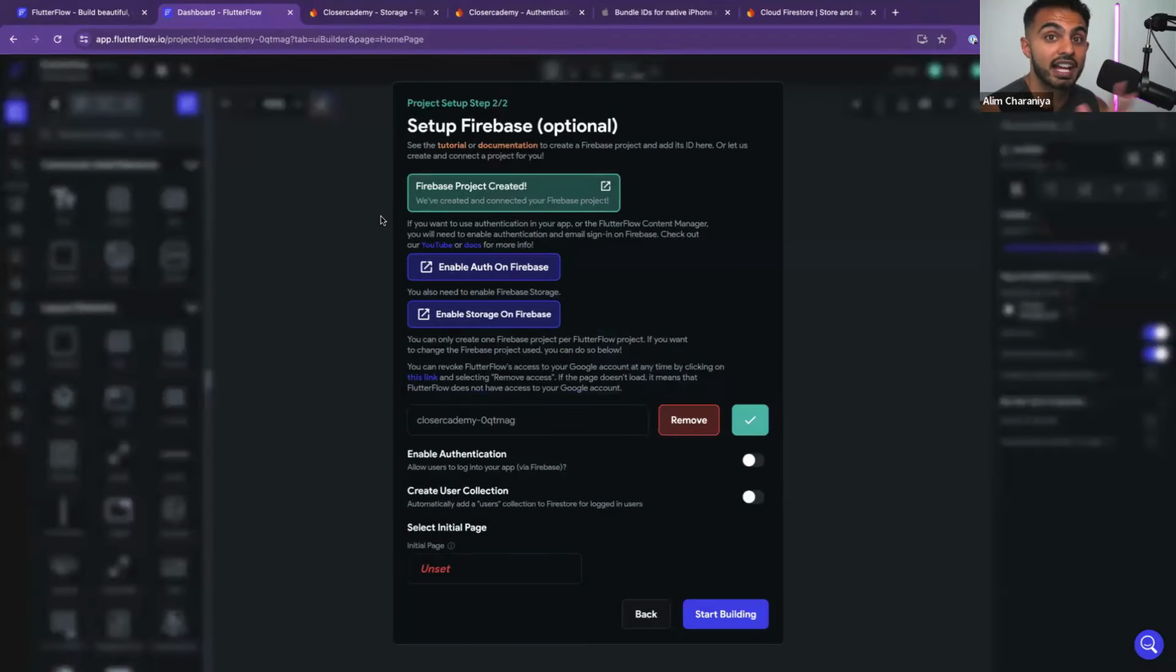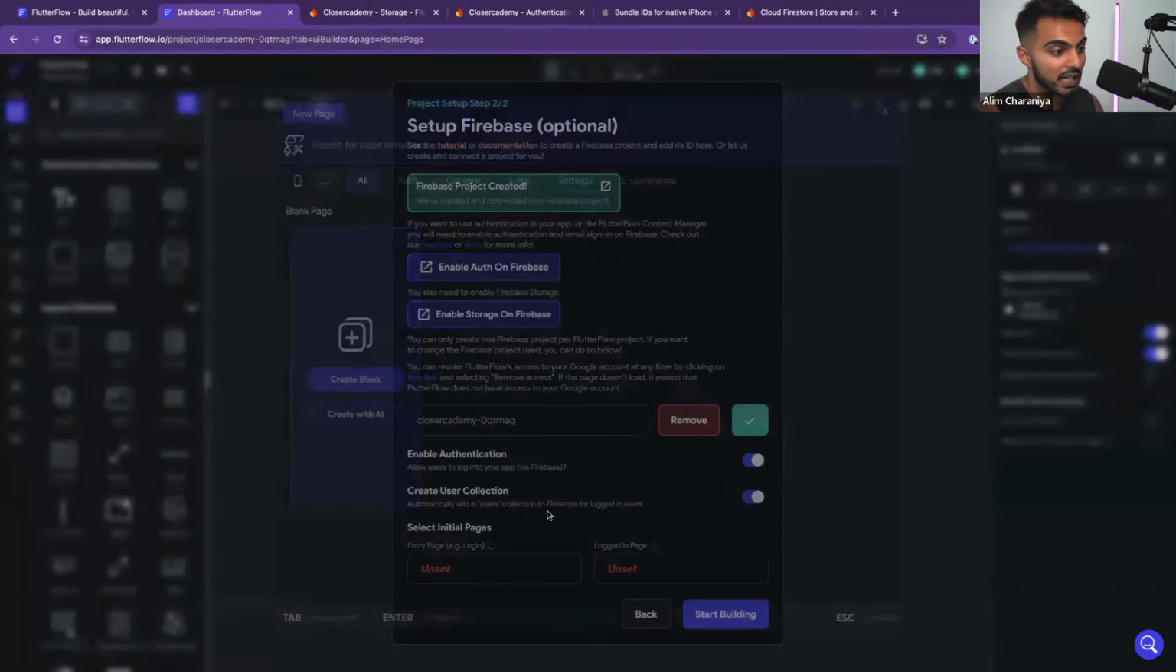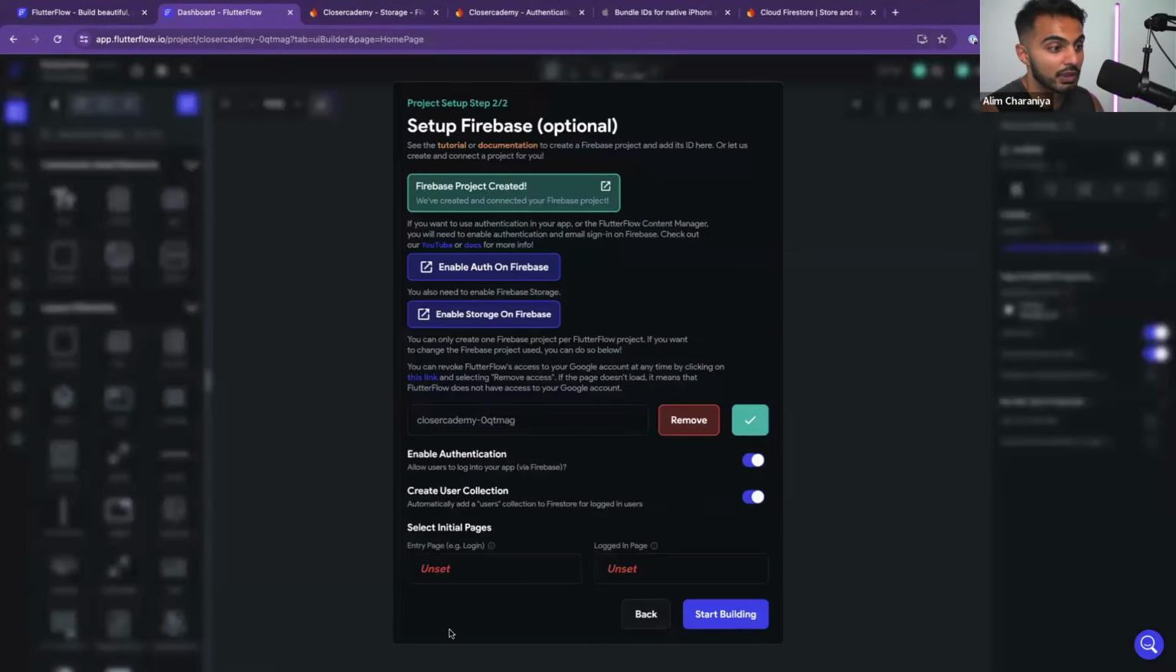So this is super important. And right here, it's actually generating a piece of code for us. And if you were to export this code out into GitHub, you would actually see that code. Okay, so we're going to enable authentication. We're going to enable the user collection because we need the user collection in order for us to save users. The initial pages. Right now, we don't have any initial pages because we started from scratch.